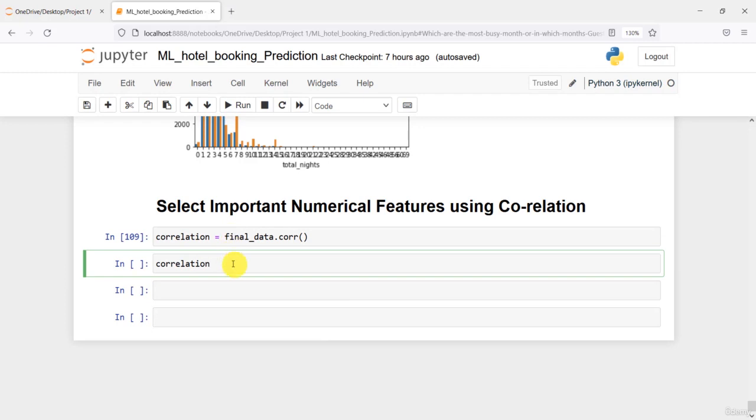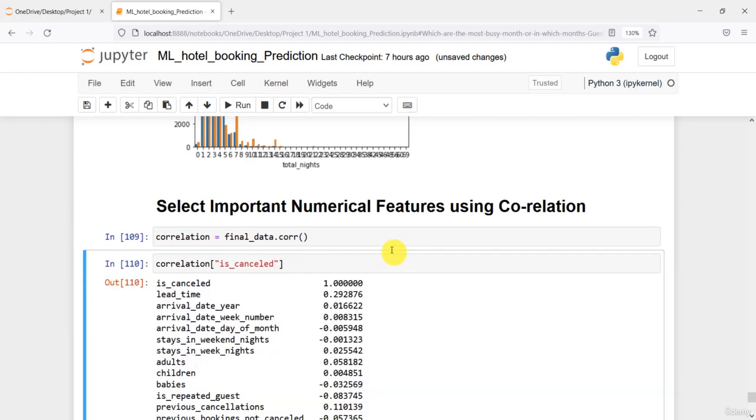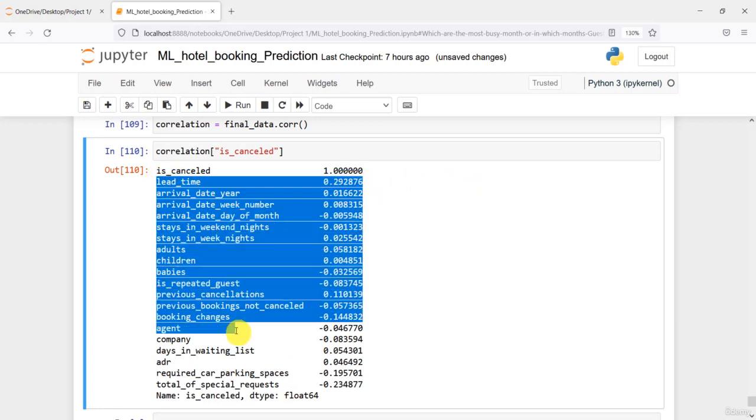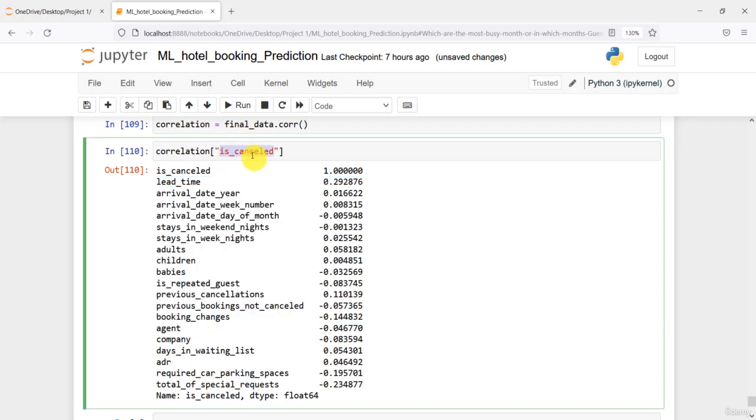So for that, let us go back. Using this correlation, I want to only check for is cancelled. So let us say is cancelled. Now let us run this. Then you can see we got the values of each of these attributes, and these are the correlation values between these attributes and the is cancelled attribute. And see here, is cancelled with itself has the perfect correlation, and that is obvious because we are checking is cancelled against is cancelled.